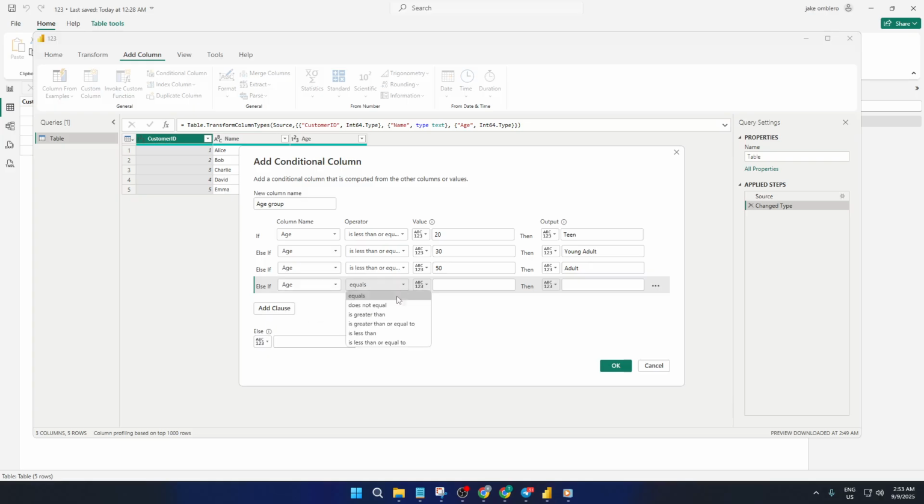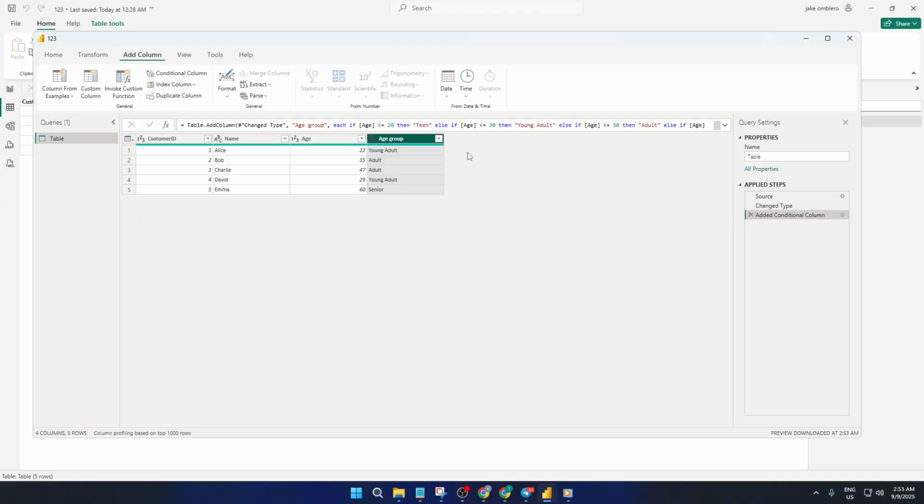Now let Power Query do its magic. This might take a few seconds if you've got a big dataset, so don't worry if there's a tiny pause. You should see your new age group column appear, populating with the right categories next to each person's age. If you ever make a mistake, you can always go back and edit these steps. Power Query is really forgiving that way.